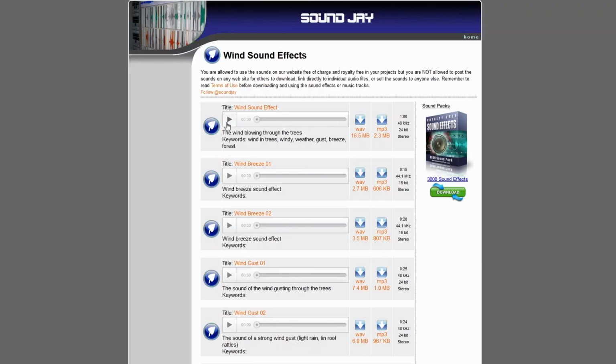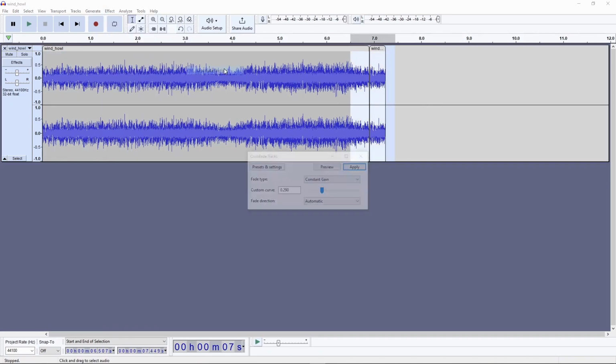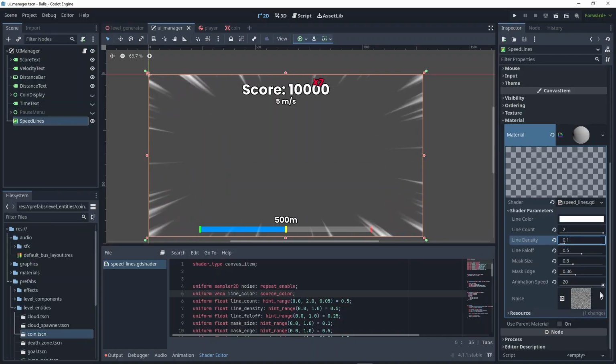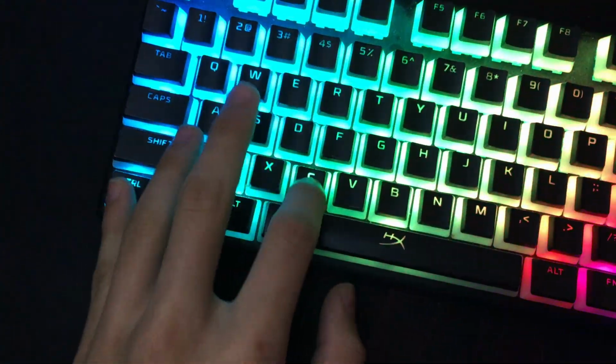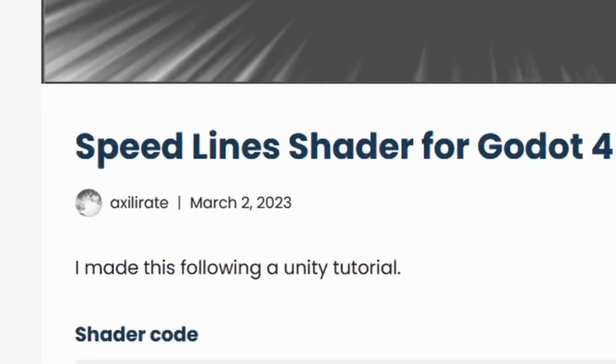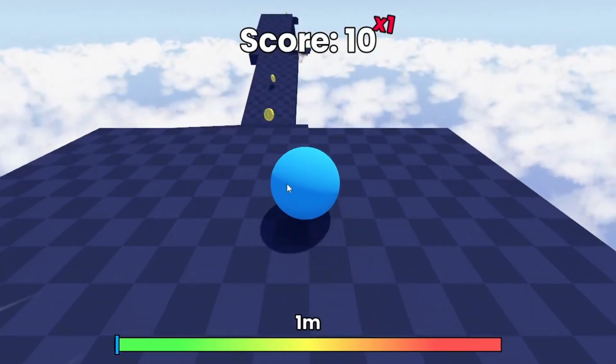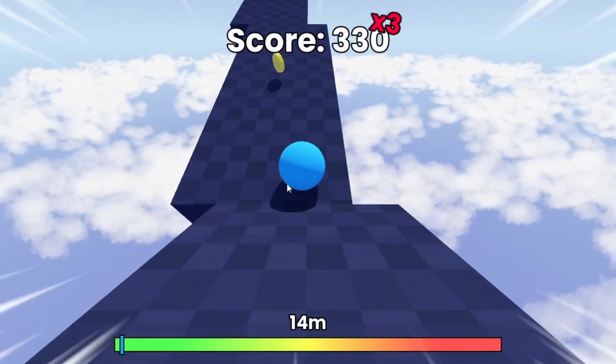Then I again borrowed some sounds from the internet. Then I found a really nice speedline shader on Godot shaders. Thanks Accelerate, very cool. All put together, it feels really good.